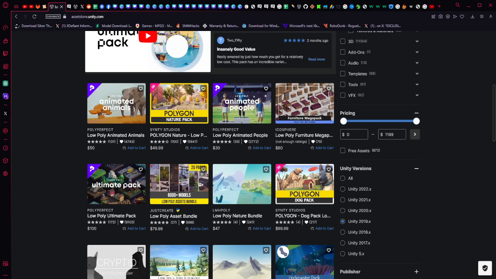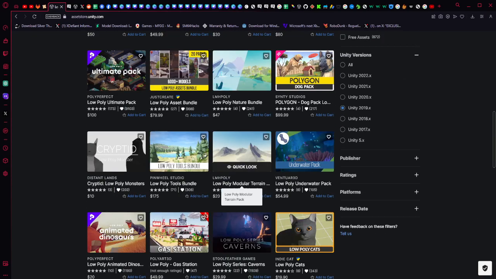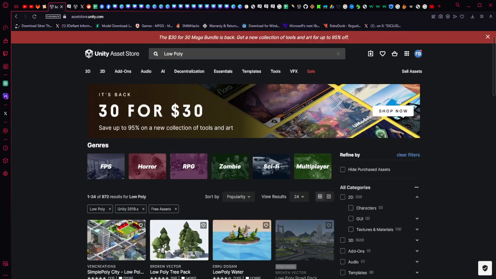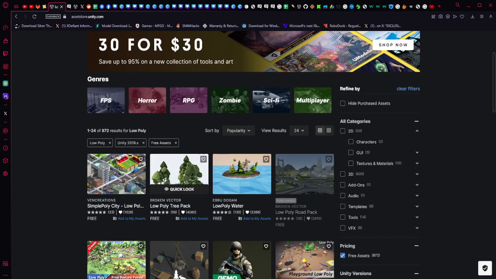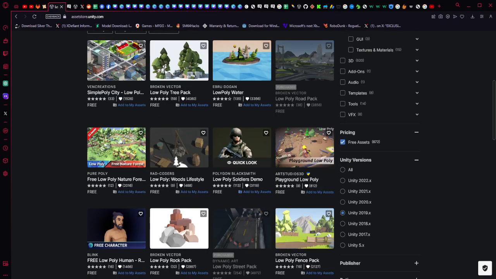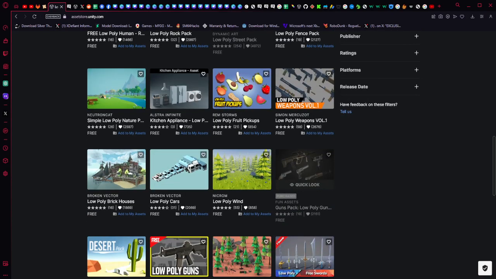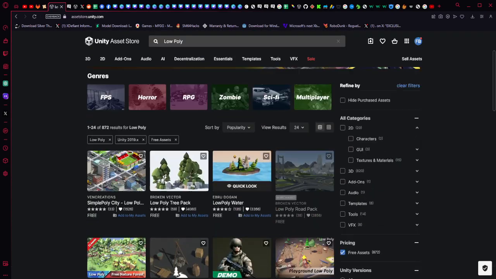So I am able to get, let's say, the low poly ultimate pack. Obviously not free, but you get my gif. Low poly asset bundle for 6,000 models at $80, etc. That's what you guys can get in here when it comes to the asset bundle.